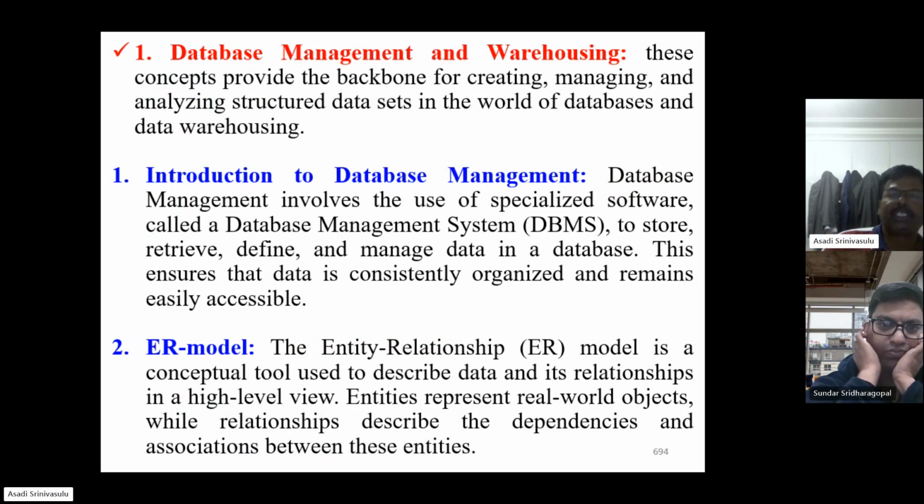So database management and data warehousing. DBMS is used to manage the database. We are using various database management software like SQL, MySQL, Teradata, DB2, and MS Access.